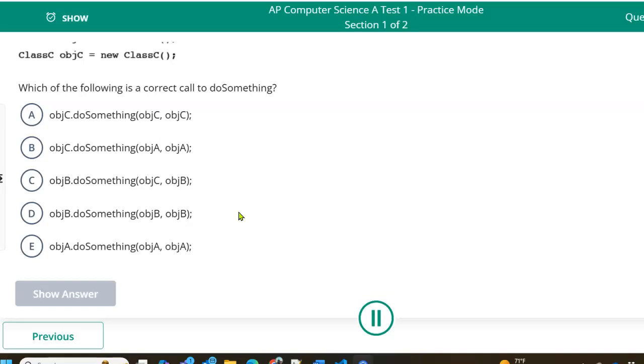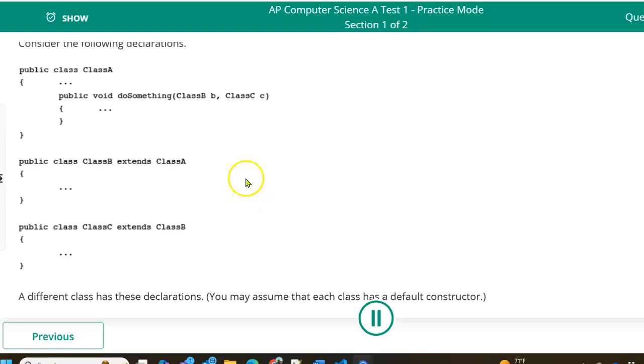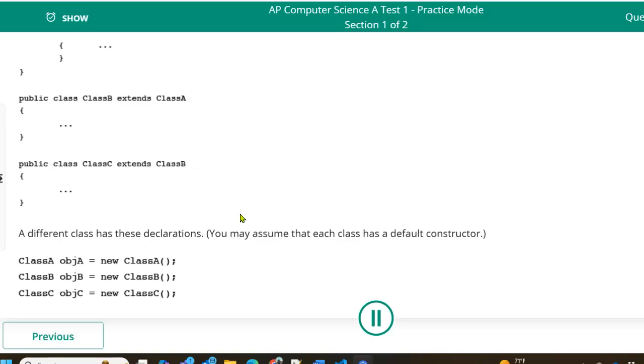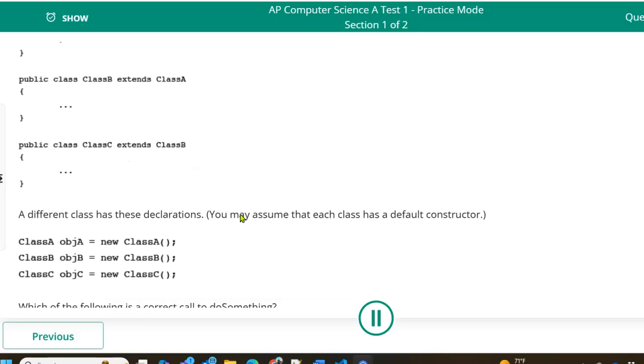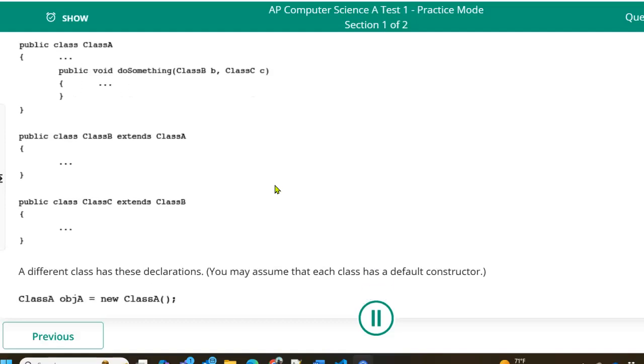Okay. Do something, do something, do something. So here's the thing. B is an A and C is a B, but it doesn't go the other way around. B is not a C, A is not a B, A is not a C. C is also an A by extension.